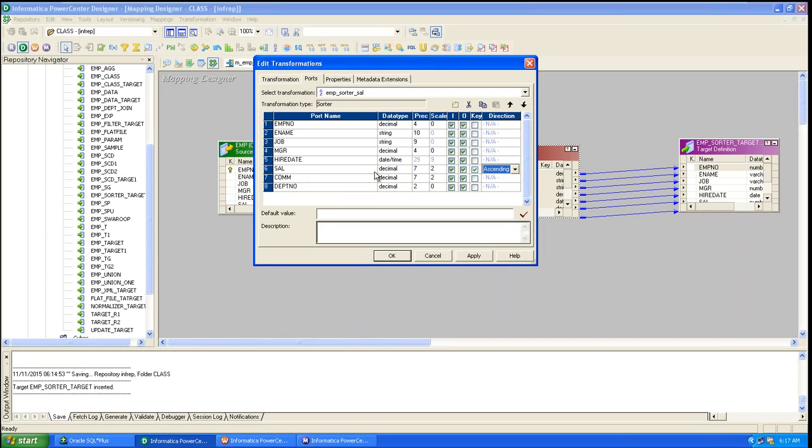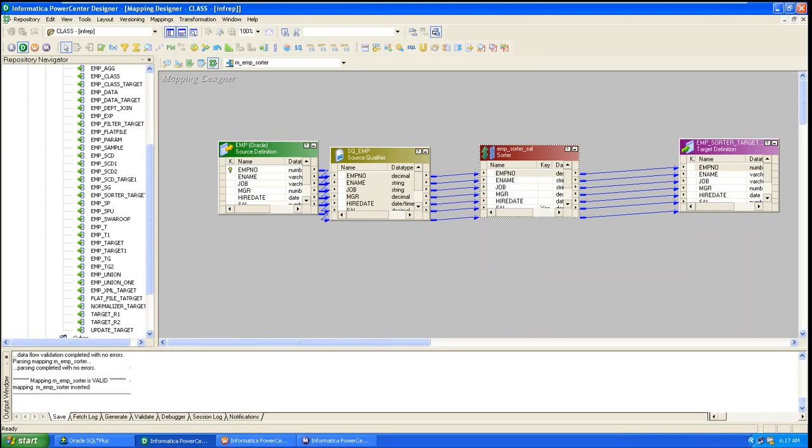Now understood, right? What we need to do is click on the port based on which we need to sort the data. Here we are giving the instructions to the Informatica sorter transformation. We need to sort the data based on the salary. Okay, good. Now apply. Okay.